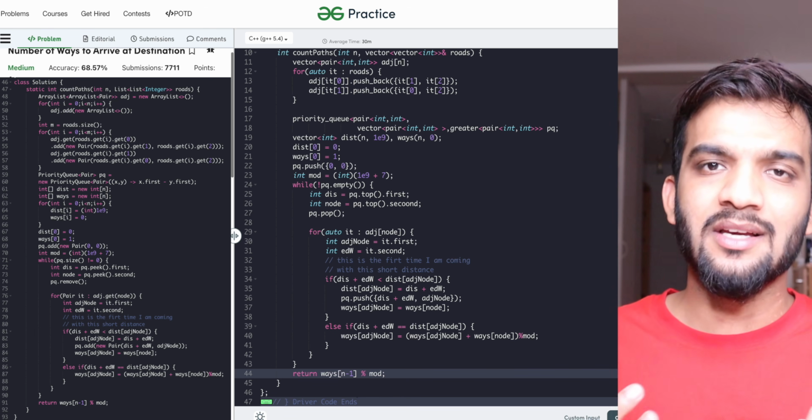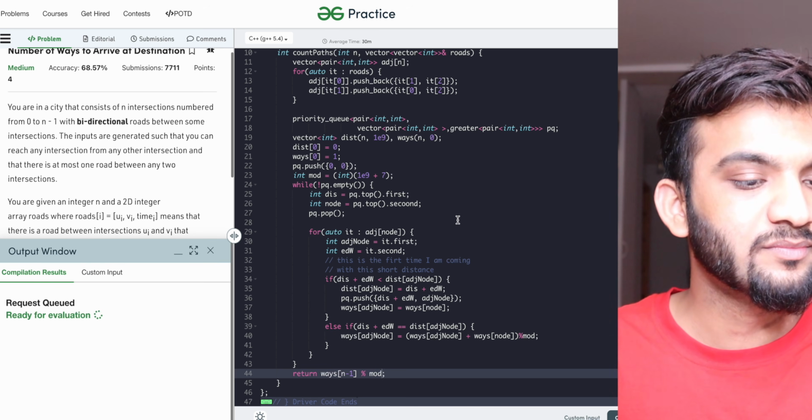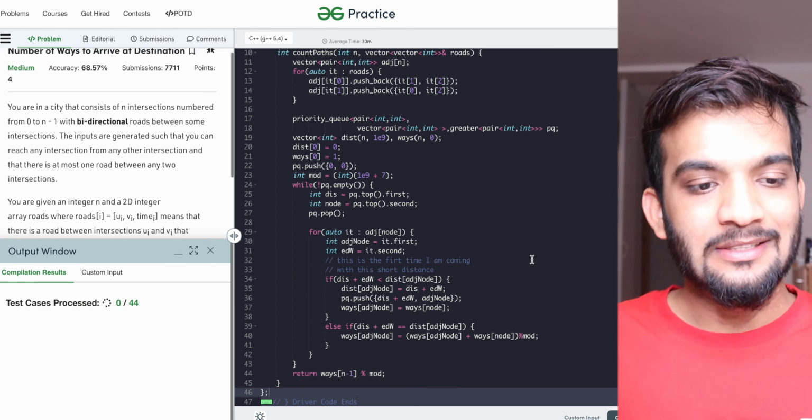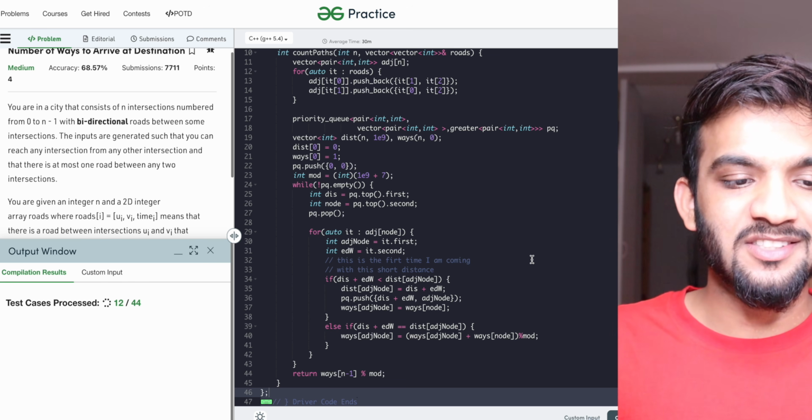And now let's quickly compile and see if it is working fine. Wow, errorless code in one go. I'm proud of myself. Let's quickly submit this and see.